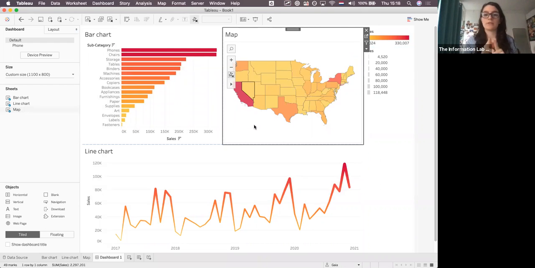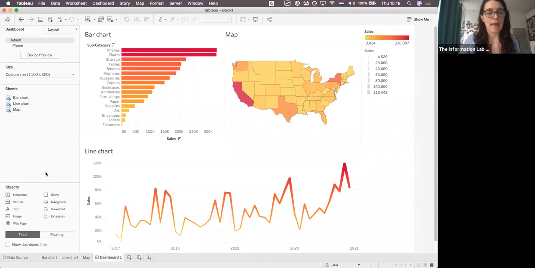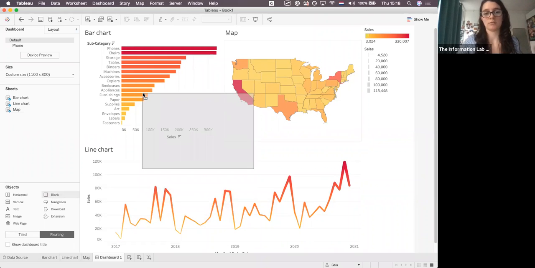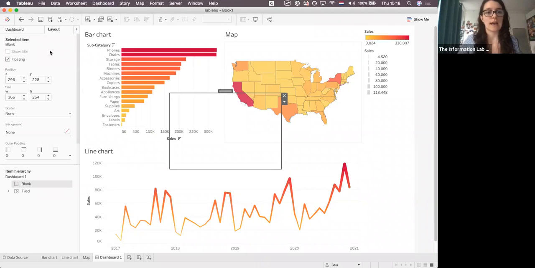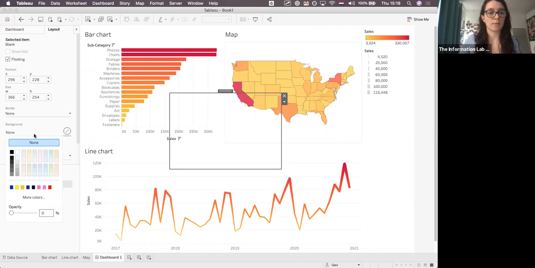But there are moments where you might not want that. You might want to just drag things wherever you want. And in those moments, you need the floating option. So we're gonna toggle here on floating. And I'm just gonna make an example. So if I wanted to add a blank, so blank is just an empty square or rectangle, I can do that and I can put it here if I want it for some reason. I can go on the layout page and I'm like, you know what?